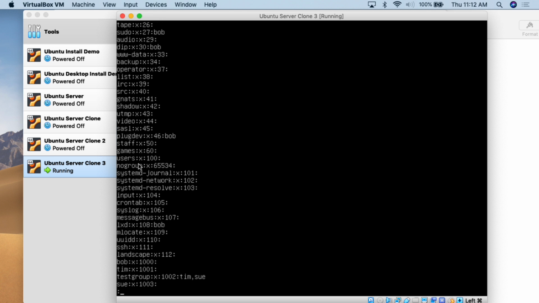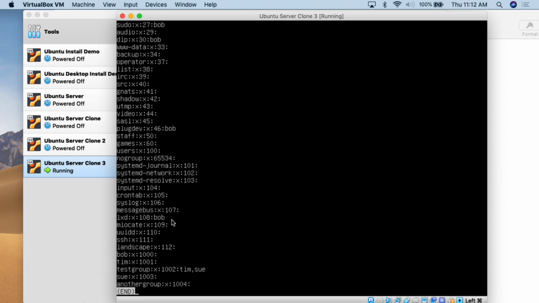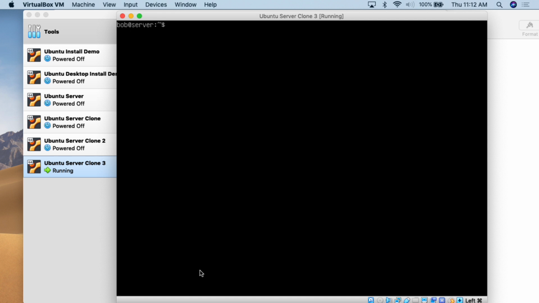So if I'm trying to look for all the groups in the system, again, like here, we can see test group down here, and Tim and Sue are members. So that's another way to take a look at the groups on the system and what the members of those groups are. Then we can hit Q to quit out of this, and we're back at the command prompt, and I will hit clear, so we go back to a clear screen.